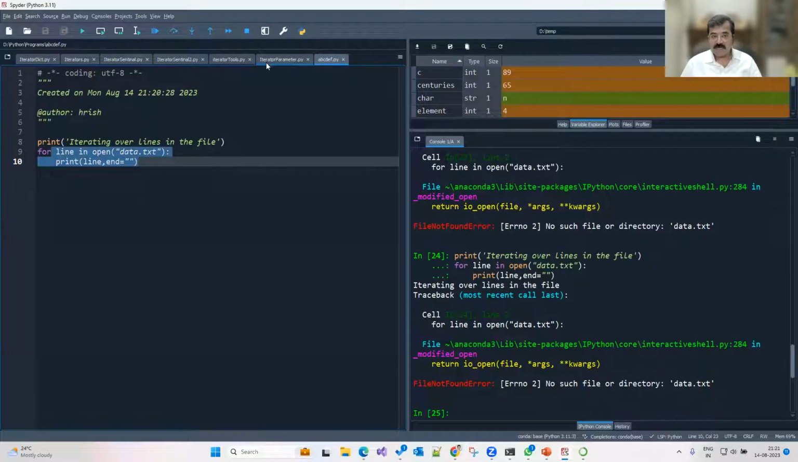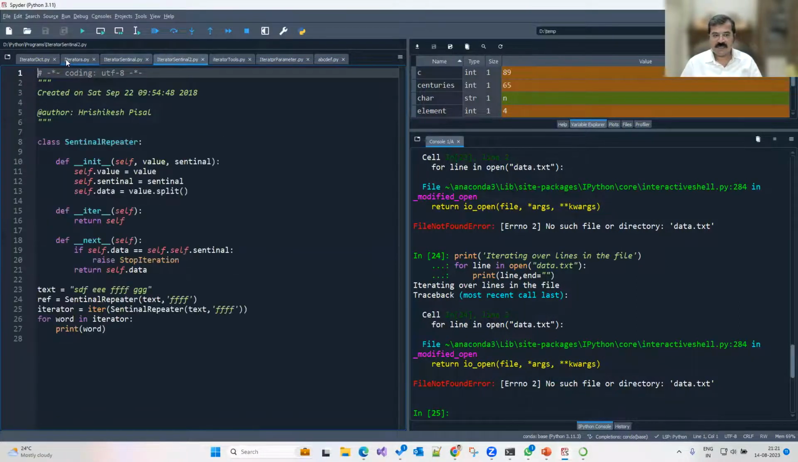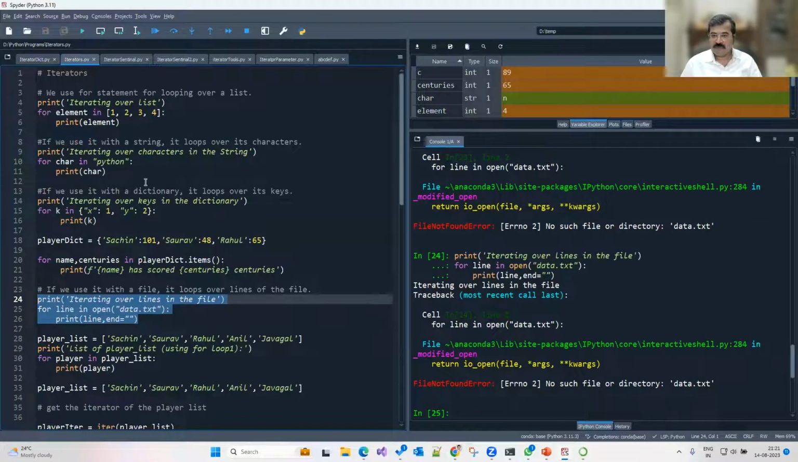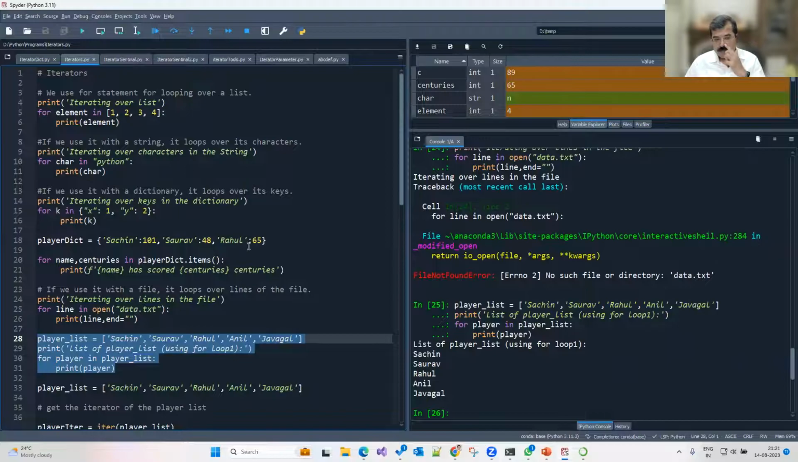The point that I'm trying to make is files are also iterable. It is not just that the container, a file is also a container, right? It contains some data, so that's also iterable. So we iterated over a file. I have a list and I say player in player list. A list of strings here. So I can iterate over the things.